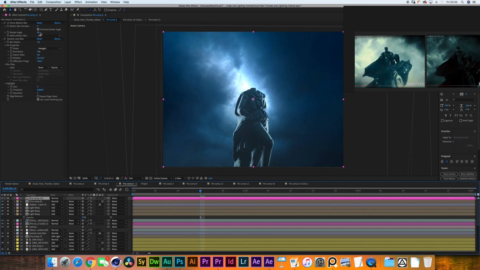I'm just using a shutter angle of 90. I felt like using a shutter angle of 180 would be making it too streaky and not making it look too much like rain anymore. And then we have a camera lens blur of 3 with an aspect ratio of 0.5 on top of it.